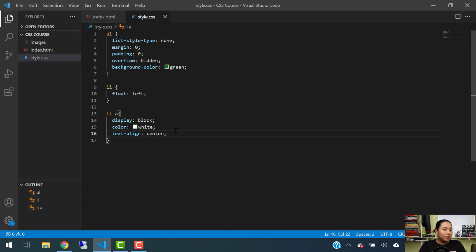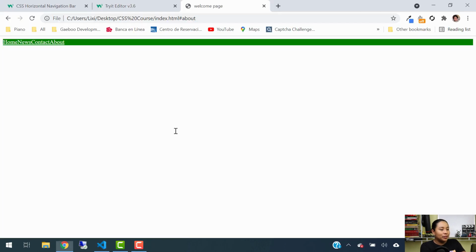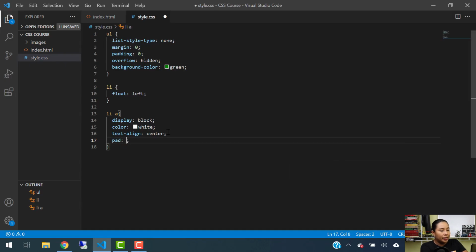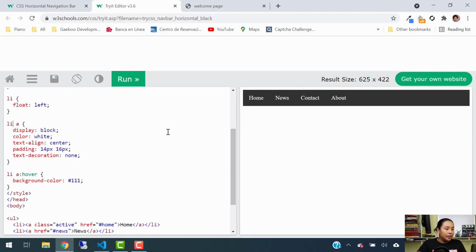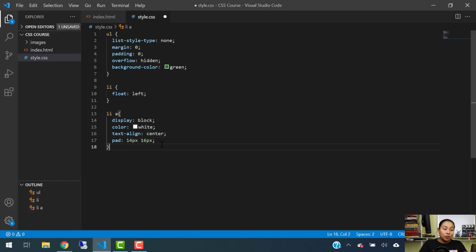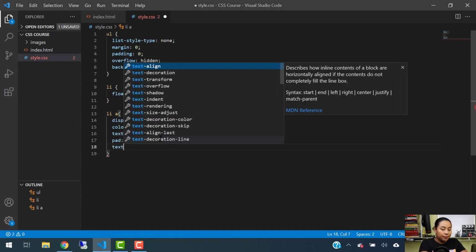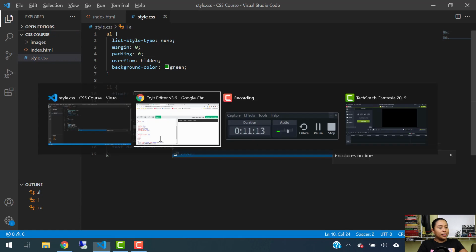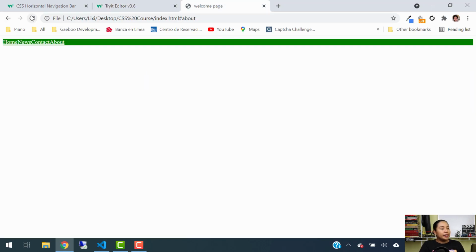Looking better. Okay, now the next thing we're going to do is apply a padding of 14 and 16. So padding 14 pixels top and bottom, 16 pixels left and right. Okay, and the text decoration will be none to remove the underline, okay? So text decoration will be none. There you go. Now let's hit save. Going back here, let's hit refresh.